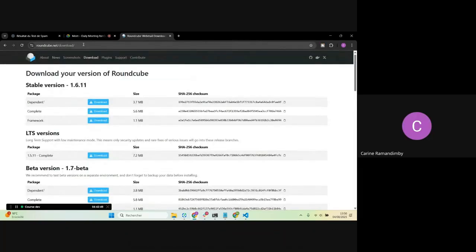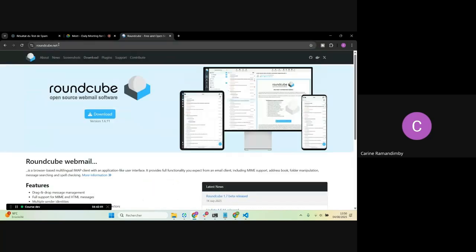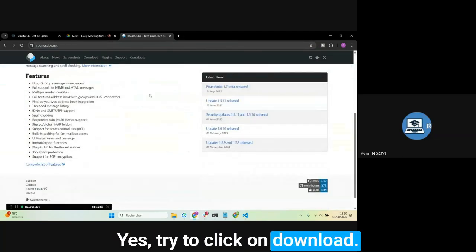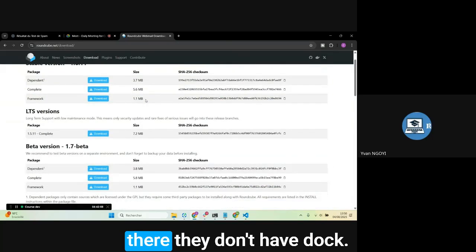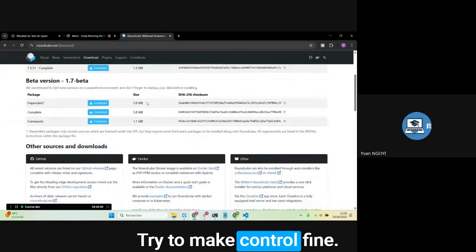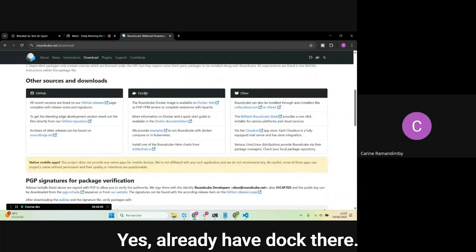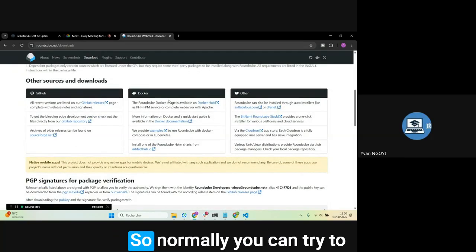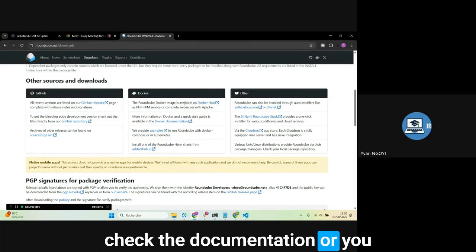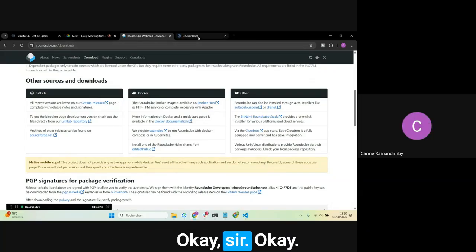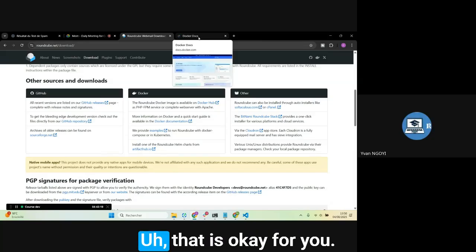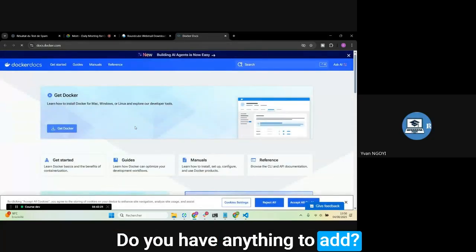Roundcube.net. Just try to click on download. They have Docker there normally. Try to press Control F and look for Docker. Yes, okay. They already have Docker there. So normally you can check the documentation or you can Dockerize it by yourself. Okay, sir. Okay, that is okay for you. Do you have anything to add?